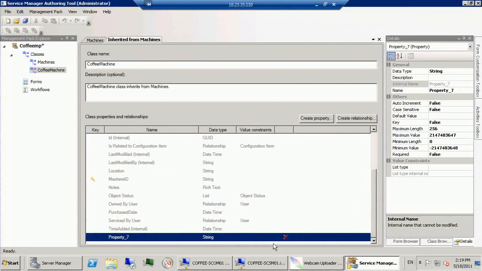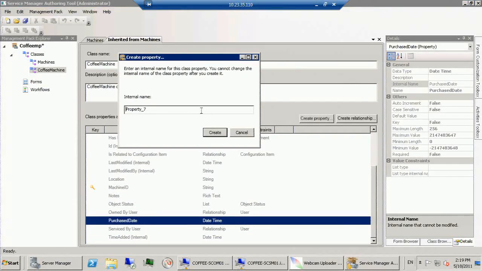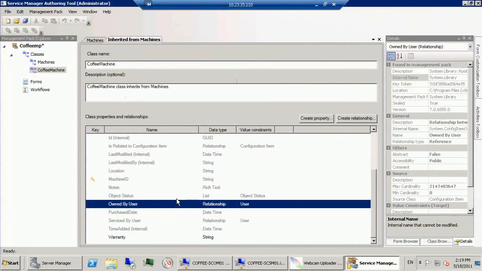So we will delete this custom property 7. We don't need that property 7. And we will just create another one being warranty. Okay. So yep, that's it. We have now created two custom classes, the base class and a coffee machine class, with custom properties.